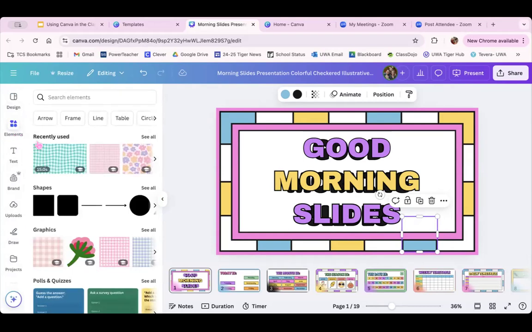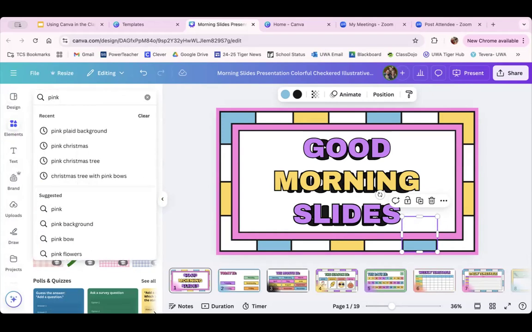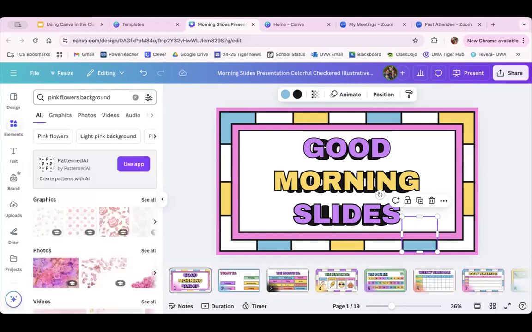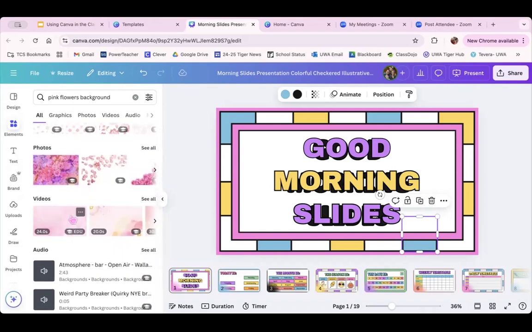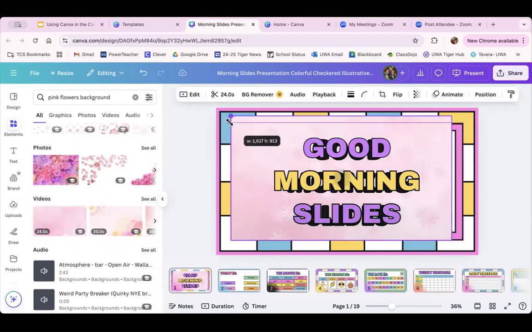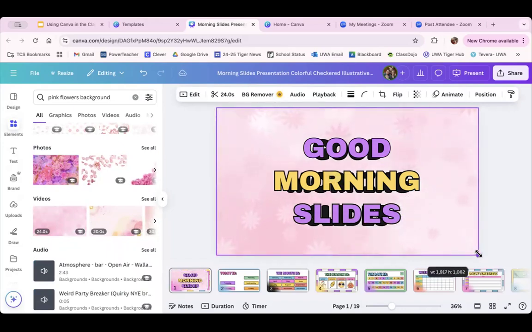If you come to elements, this is what I like. We can change the background if we want to. If you come up here, search elements, you can search backgrounds. I can even type in pink flowers background, push enter, and all these things come up. We have graphics, we have photos, and we even have videos. Y'all, if I put the video, look, it moves because it's a video. My kids really like the video one. So look, I'll even change it. I will fit it to my screen.